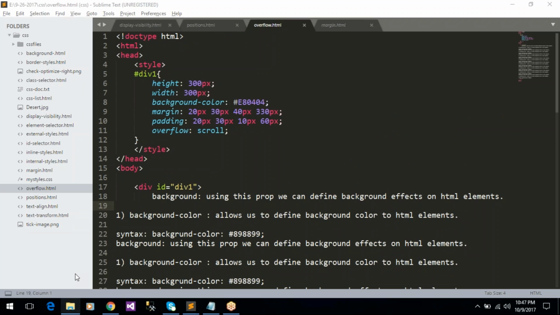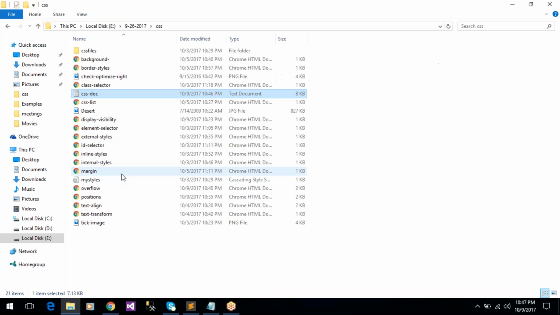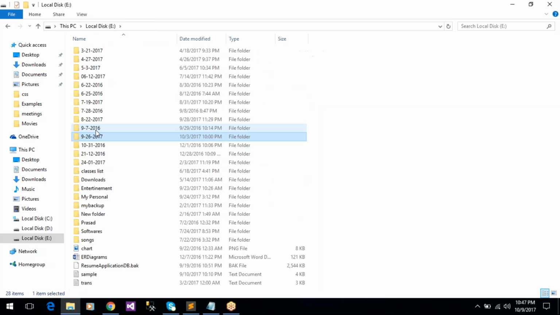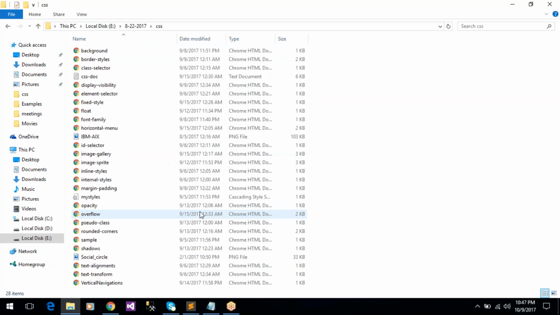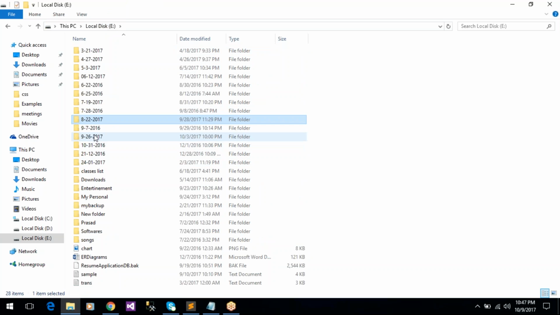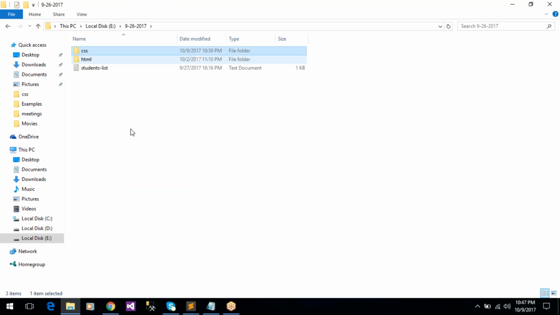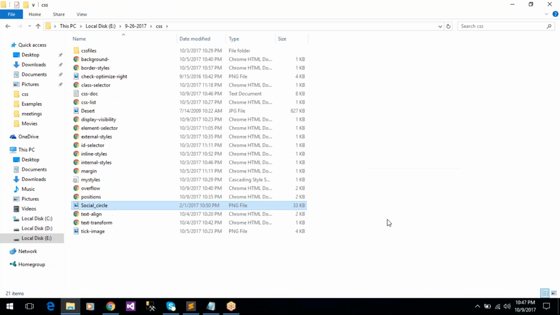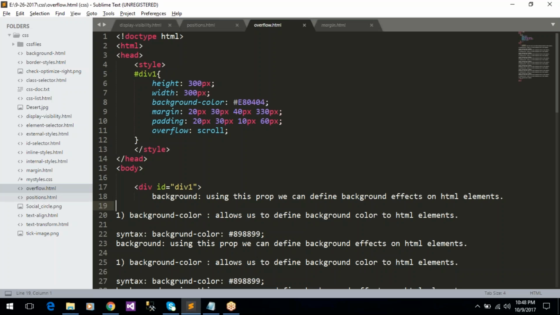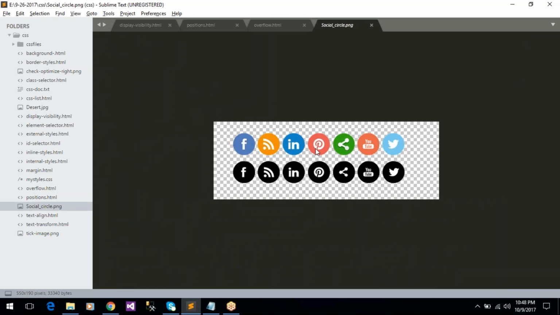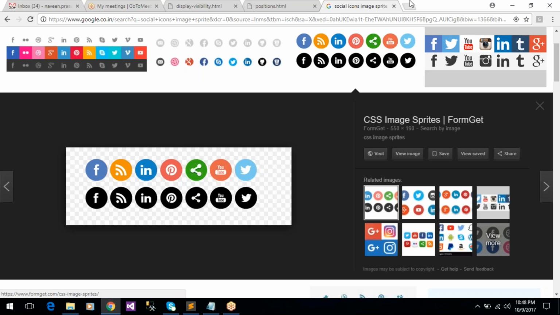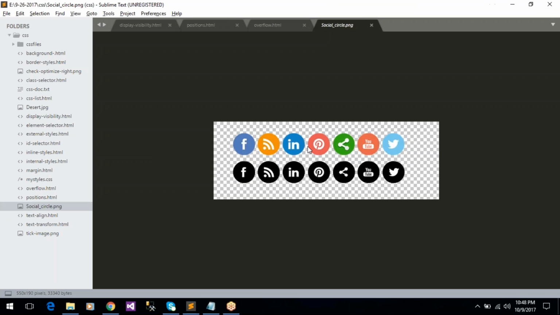So I already explained one example in the previous sessions. I will show that example. Okay, here one image is there, social circle. So copy this image and paste here. Okay, you can see that image. So this is our image. Now the image is displaying here. Same image. Whatever you saw in Google Images, that is the same image.